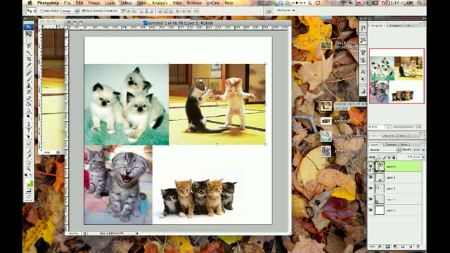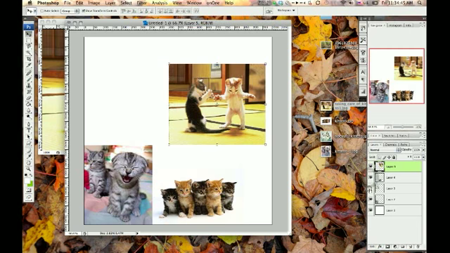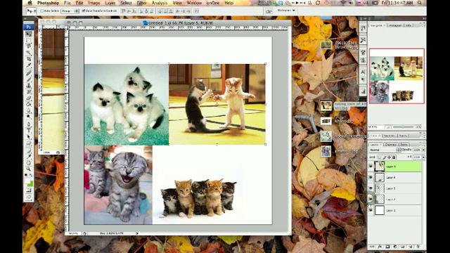If you hit the little eye, you can turn one on and off. It's also useful if you're trying to move them around, you can do this real quick to see which layer you're actually on. And layer 1 is the background layer, and it was transparent. I just made it white, so that's why it's there.